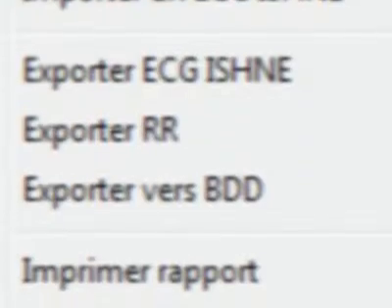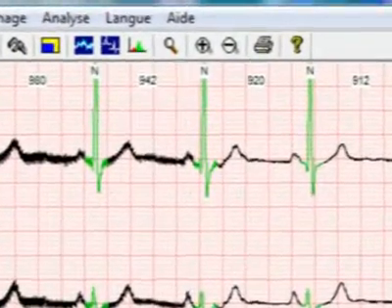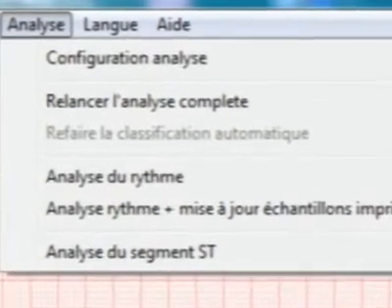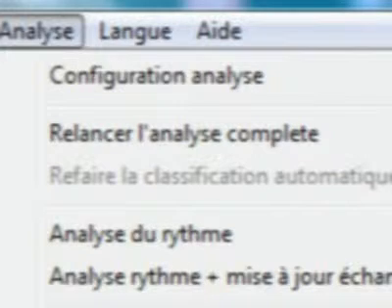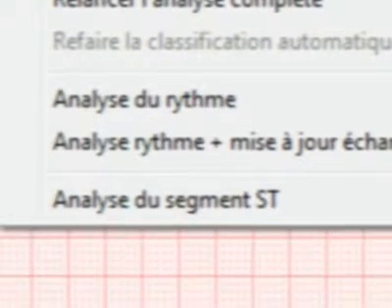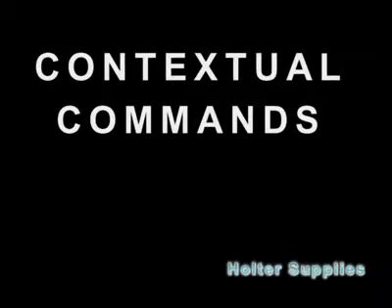Analysis results exportation: RR intervals, results for specific studies. If the analysis is not performed properly, it is possible to restart completely by using the command remake complete analysis. The ST analysis can also be performed from manual analysis after having verified the ECG sample points.